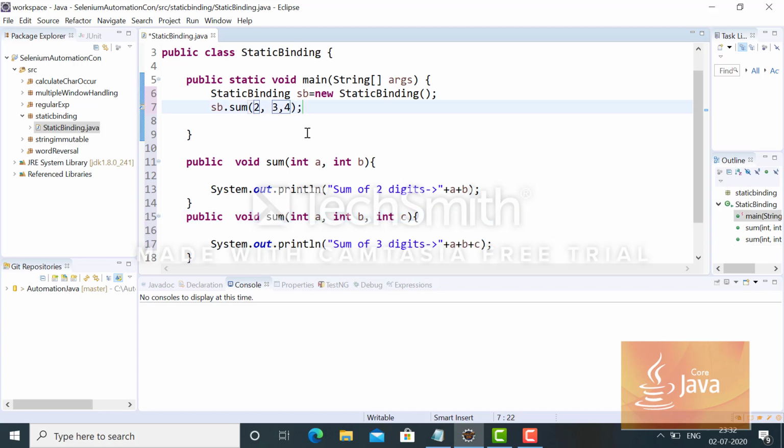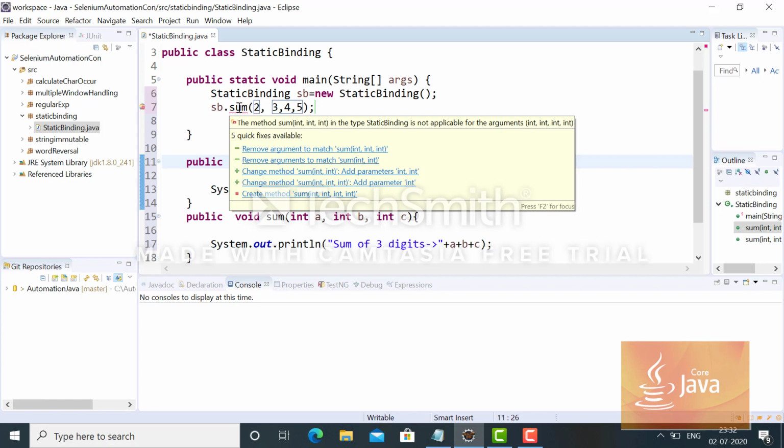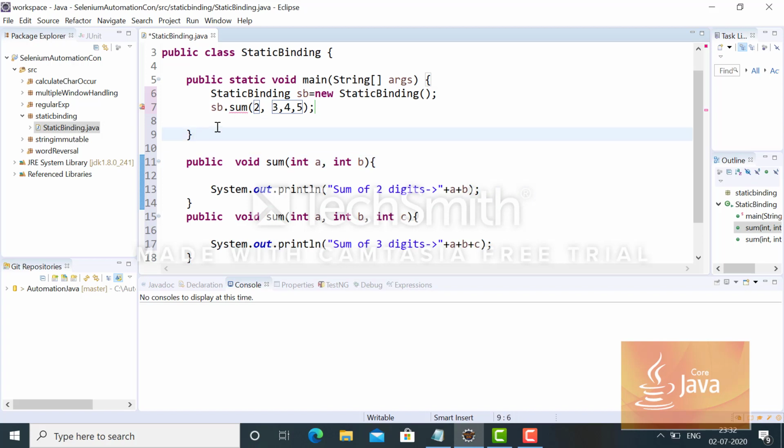But if I pass another argument, here itself it will throw the error. It is suggesting to remove the argument to match either this or this. So during compile time itself it is decided which method it is going to call. That's why it is called static binding, compile time binding, or early binding.